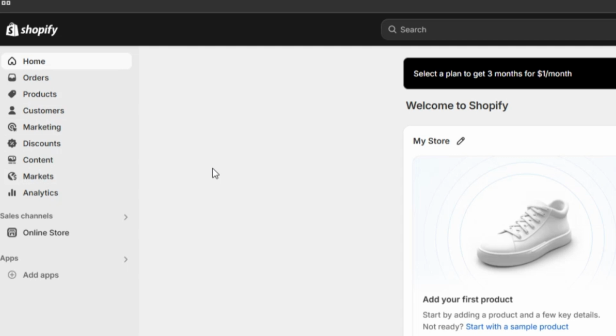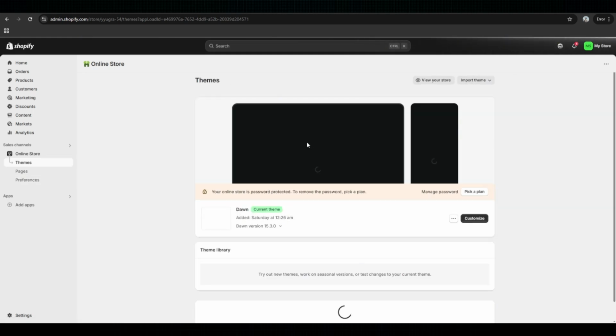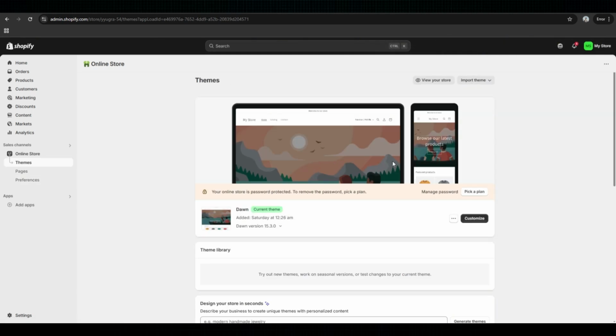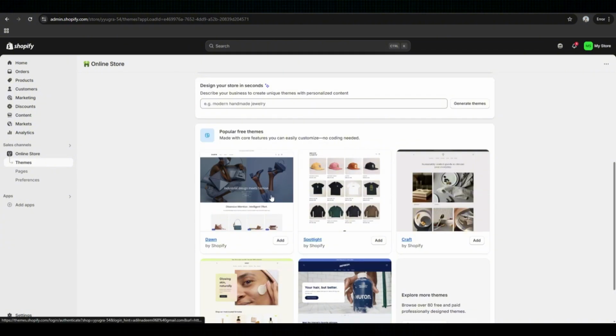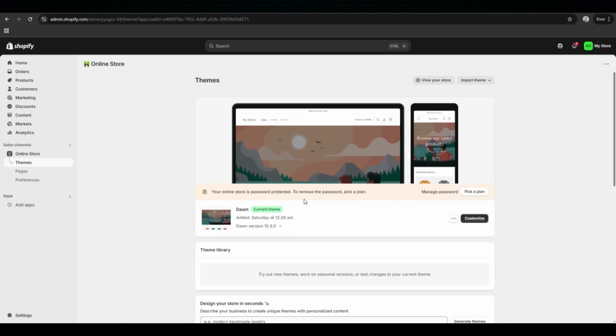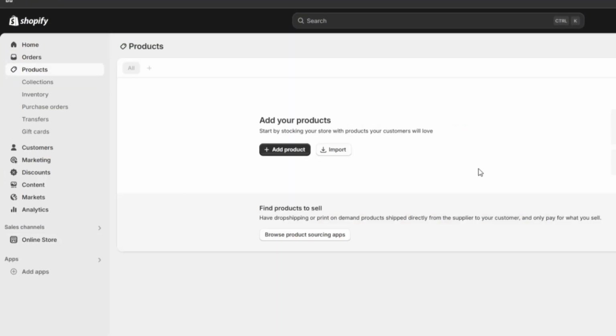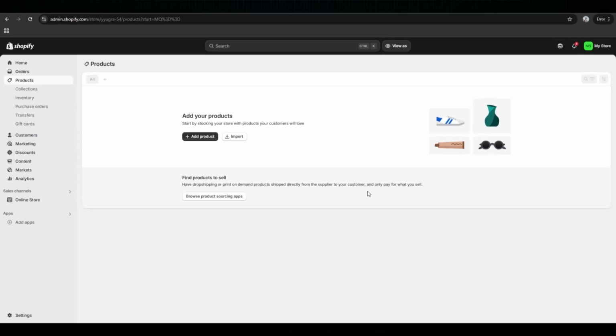So, what we will do is we will head back and we'll click on this online store button right here. You have themes, pages, preferences that you can look up, and the default theme for your Shopify store is done. You can also swipe down and select one from here according to your own preference. And once we have set up our online store, the next step is gonna be adding products by clicking on here. So you can just simply go and click on this add product and start adding your products.